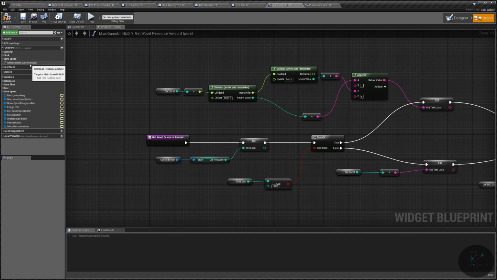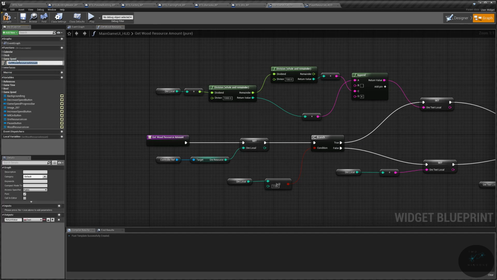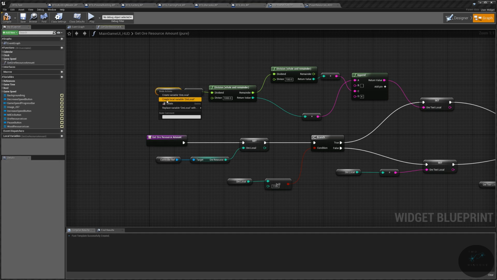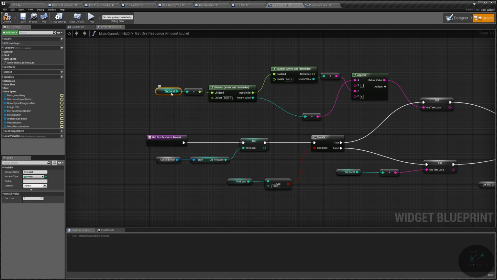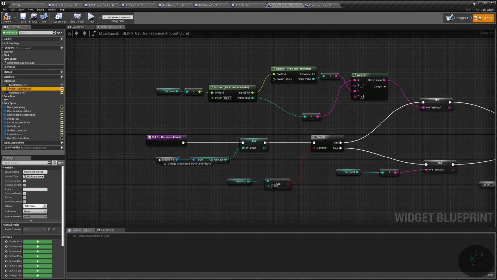So I'm just going to quickly rename this as get ore, and I'll switch the bindings around in a second. I'll show you how to switch bindings real quick. So this is get ore now, and we're going to right click this ore, we're going to create local, because that's why we've named it local. We're actually just going to replace that reference with our player controller reference.